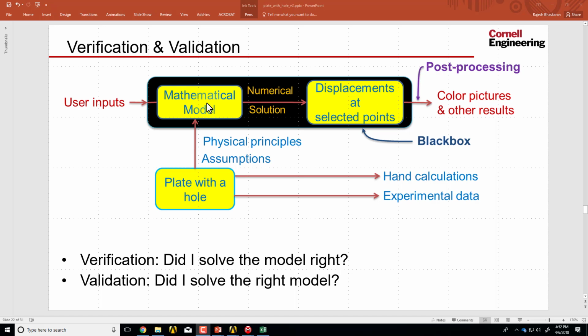Have I input the right mathematical model into the tool? We'll assume that ANSYS doesn't have coding errors, at least for this problem. And are the numerical errors acceptable? Okay, so verification is looking at whether you did this aspect of the problem right.